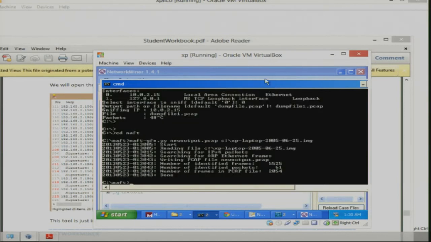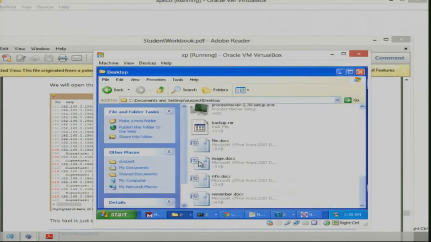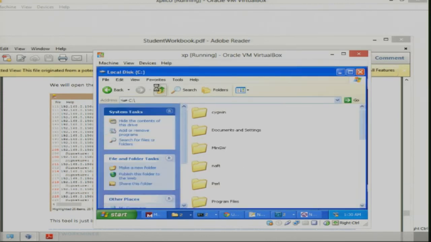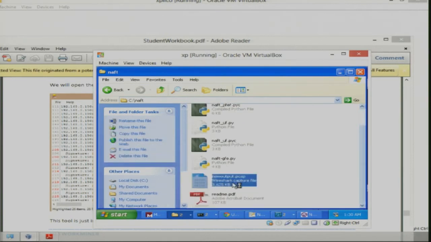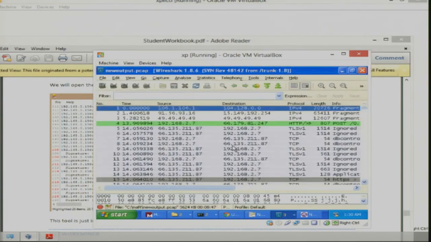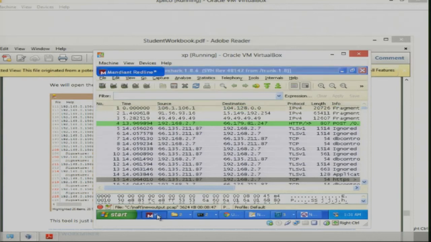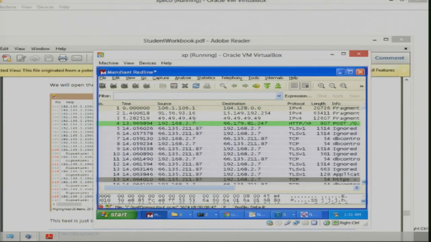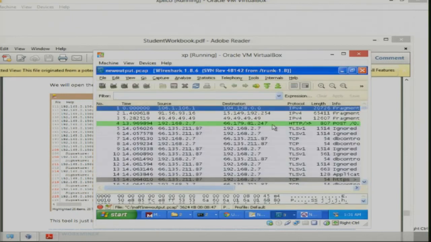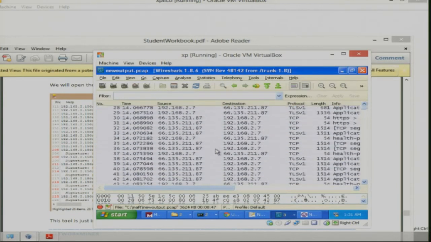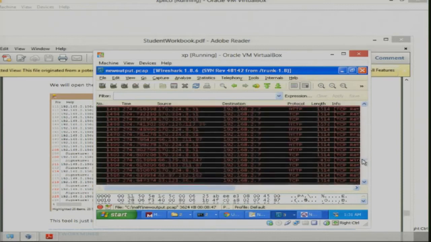And now let's open my folder. And here is our output. And we can open it in Wireshark. You already saw, we didn't see Mandiant Redline yet. As you can see, you can extract a lot of information from a memory dump. Network capture, there it is. Anything more?